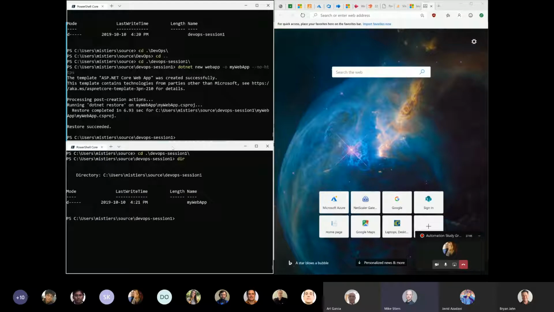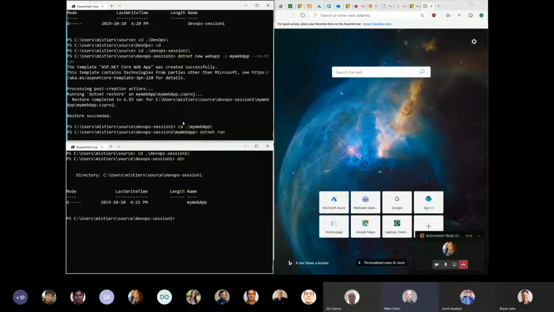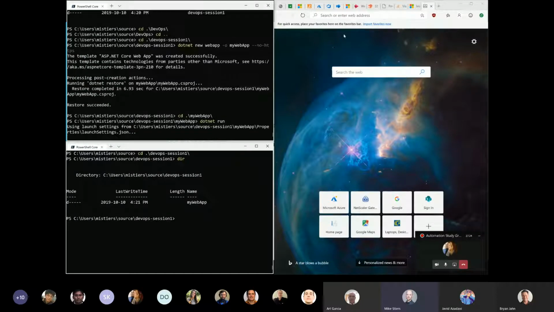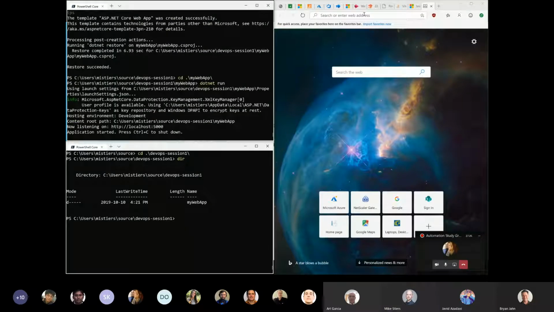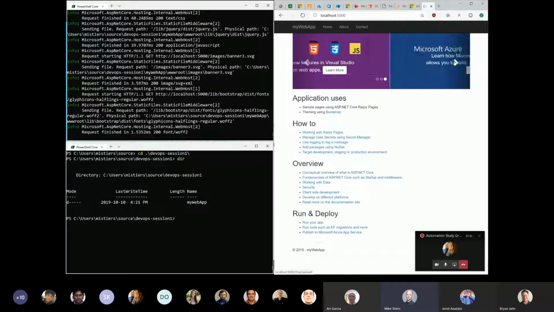And in the bottom window, I'm going to change into that same directory. Now we see we have the My Web App folder in here. I'm going to change into it up there as well. And then to run my web app, I just type dotnet run. This only takes a second. It's going to start up a web server on my local machine running on port 5000. There we go. So if I go over here, I should see it, and here's my hello world.